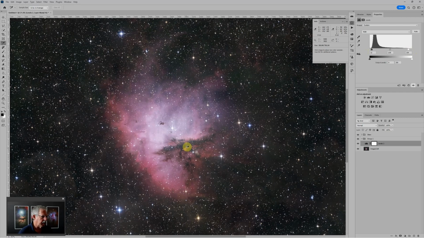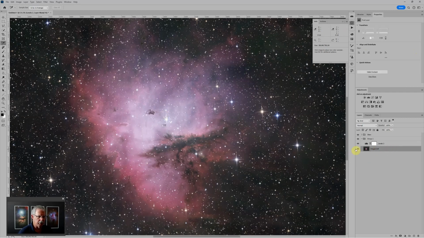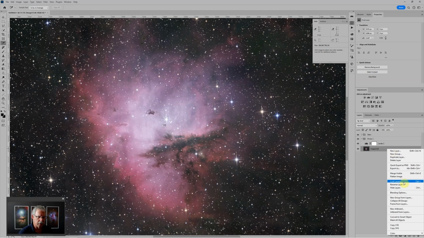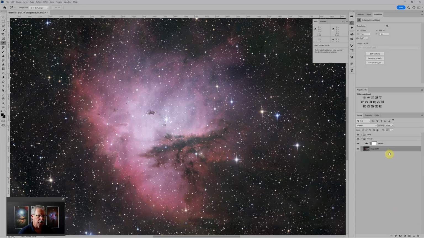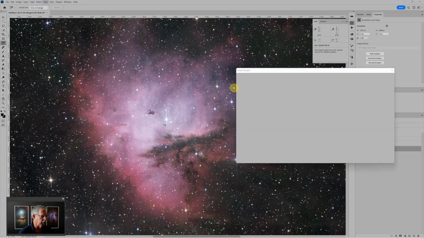And I think I would like to sharpen this a little bit more. So I want to sharpen just this layer, and I want to do it non-destructively. So I'm going to convert this just by right-clicking to the right of the layer name, convert to Smart Object, and that will convert this layer into a Smart Object, and then I can apply a non-destructive filter, and the one I typically use is Smart Sharpen.